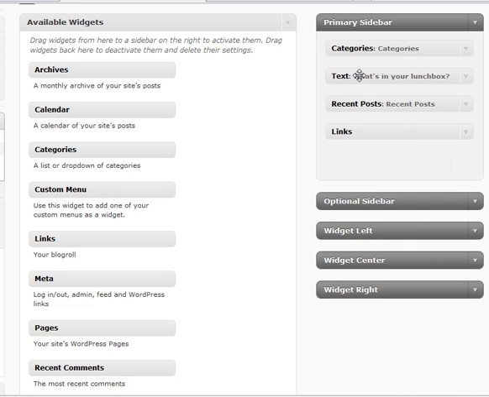Now, in addition to adding, if you wanted to remove this, you'd do the same thing. Just take it and drag it back over. I want to change the order of these, however. I want to change how they appear on the page. And I want my text box widget to appear first. I want that to be the first thing somebody sees in the top right of my blog. So there it is. All I had to do is drag it and move it around.